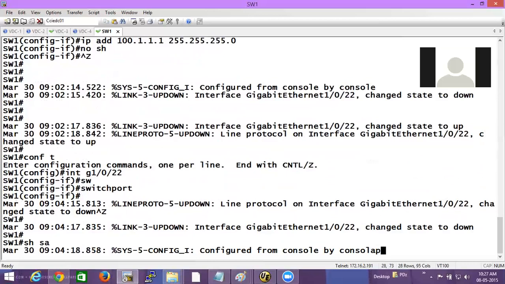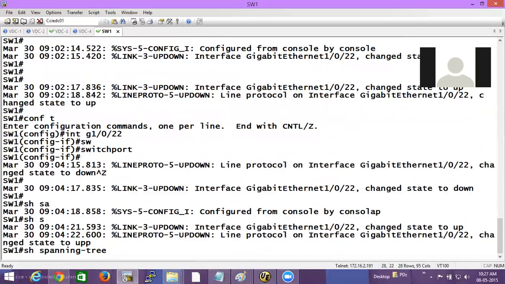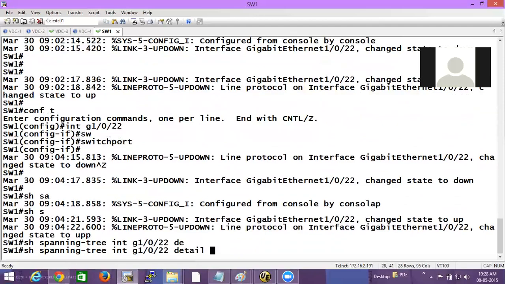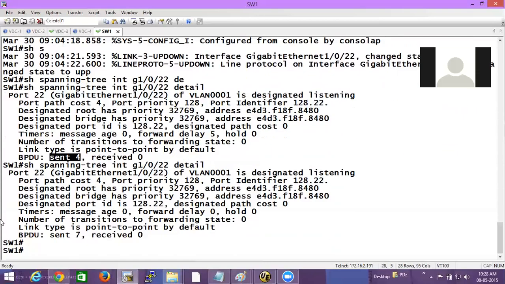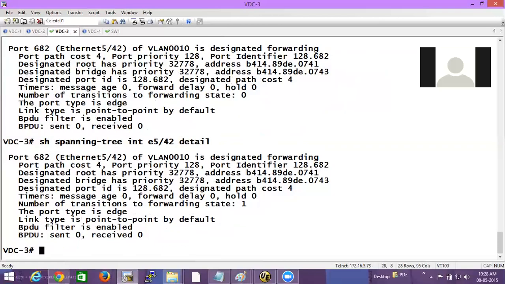Yes. Show spanning tree for interface G1/0/22 detail, right? That verifies that I am sending BPDUs. And I am doing that after every 2 seconds. As you see, the counter increases here. But on VDC3, did I receive? It filtered. Means it worked in which direction also? In direction also. In and out, both working fine, right?